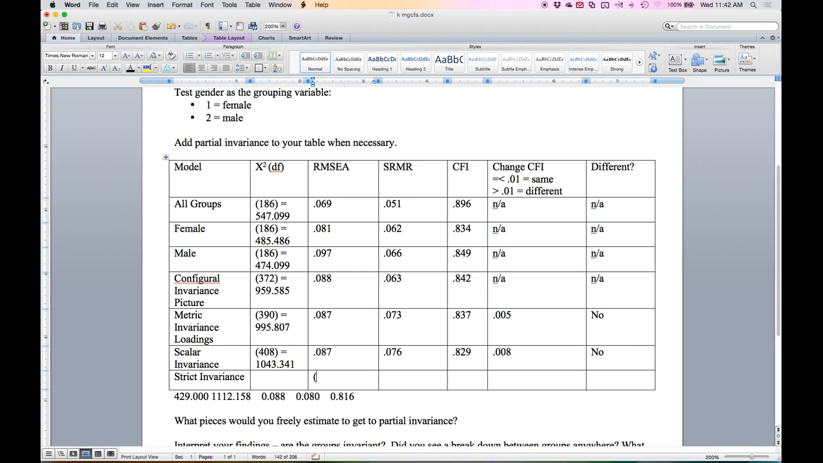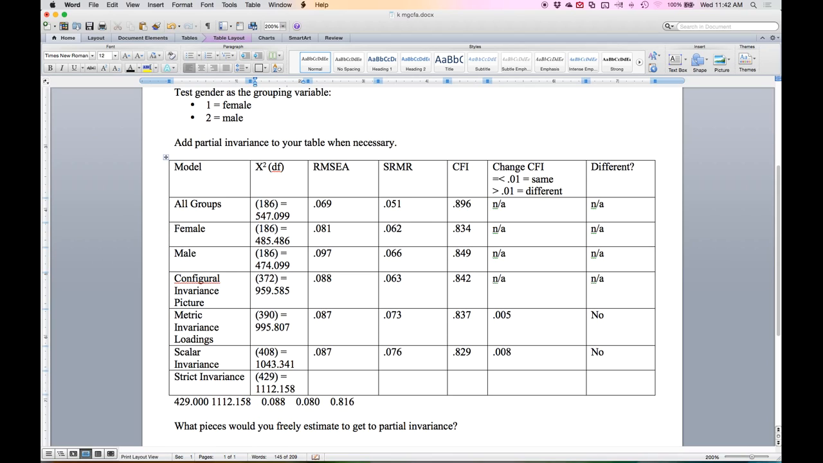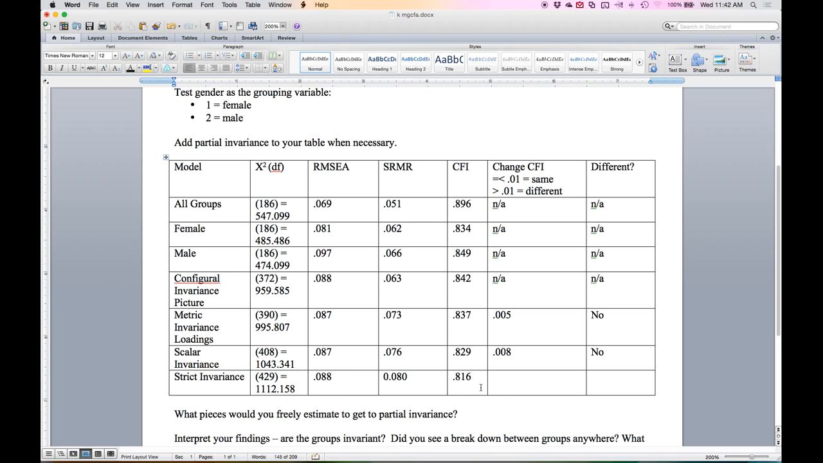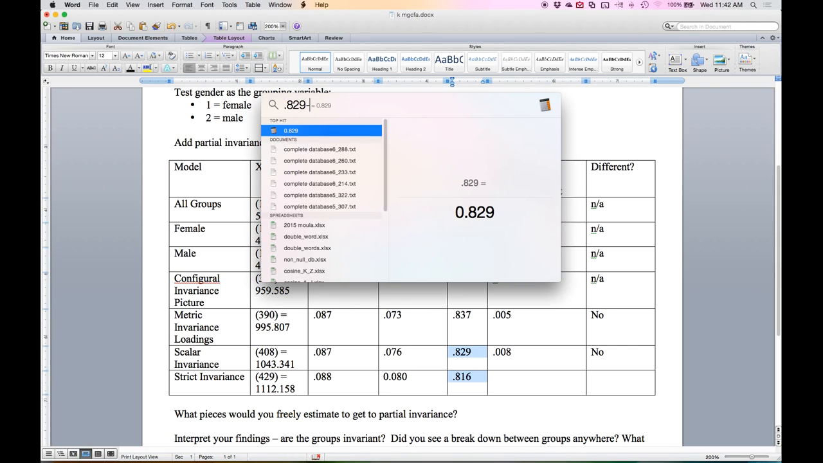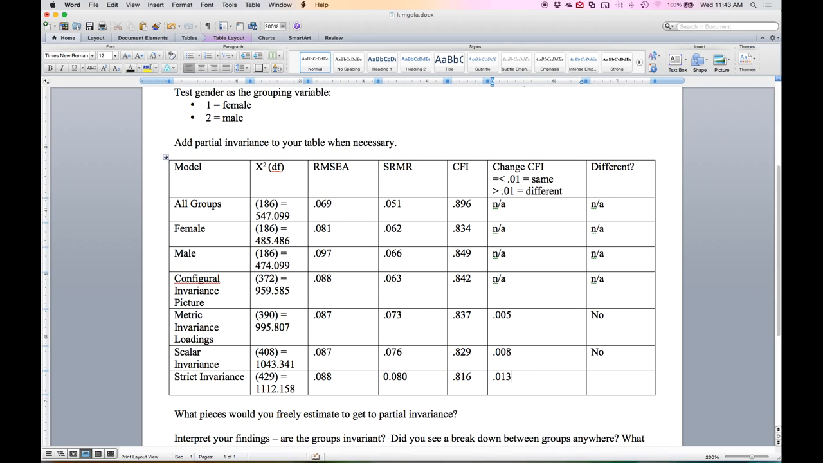So we've got 429, oops, wrong one, equals 112, 0.088, 0.080, 816. Okay, so I think we're going to be in trouble this time. So I'm going to subtract just from the one above it, just like we've been doing this whole time. 0.829 minus 0.816 is 0.013. So yes, that is significantly different. Duh. Okay. So that didn't work.